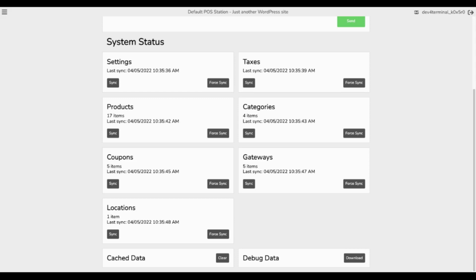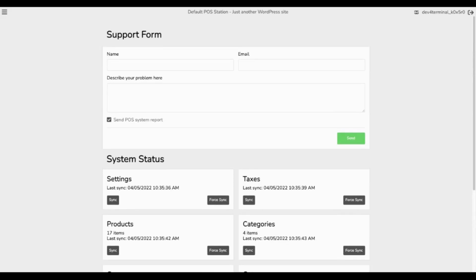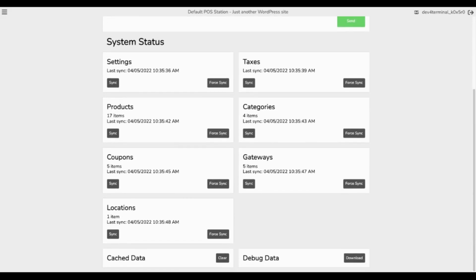Below that, you have additional information that you can use within the support ecosystem. First is debug data. Let's say that we've gone ahead and used the Send POS System Report, but it's not enough. You might have one of our support team members ask you to actually download that debug data. So if you see one of those errors like a force sync error, and you do a reset and that's not helping the issue, go ahead and download that debug data and send it to our support team for us to further understand and help you troubleshoot.